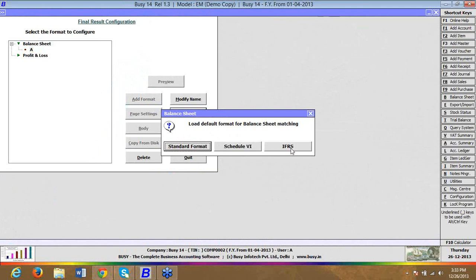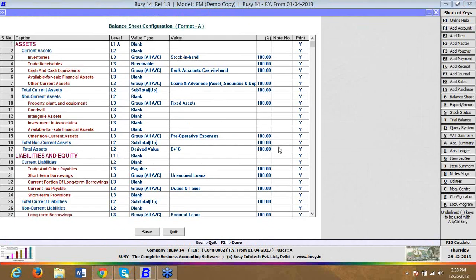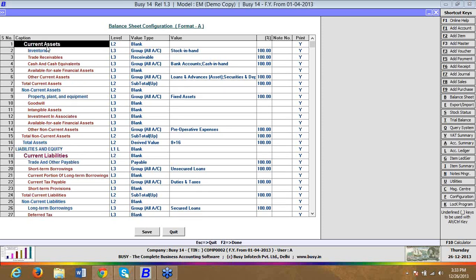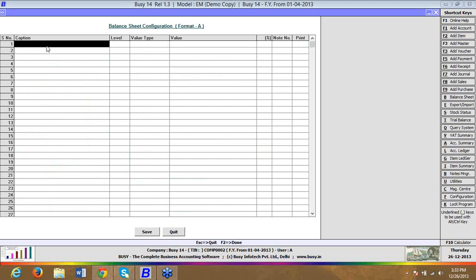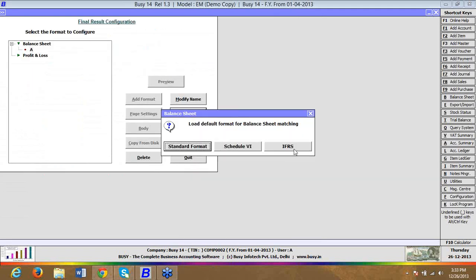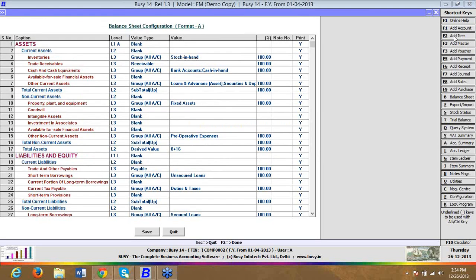We have configured these by default. So you can load the standard vertical format of the BG, the schedule 6 that is required in the accounting market, or the IFRS. Anyone you can load, or if you want to start from scratch, you can remove everything using F9 and design your own format here. I'll show you again. We will configure it. Let's say, take an example, IFRS.